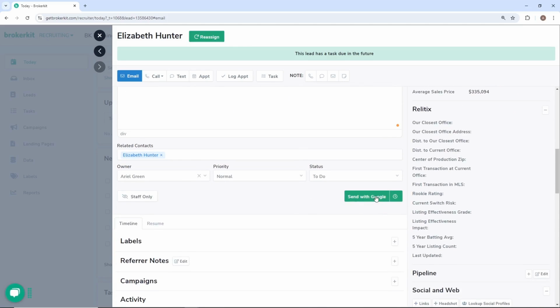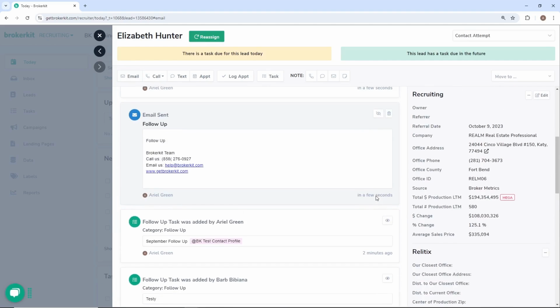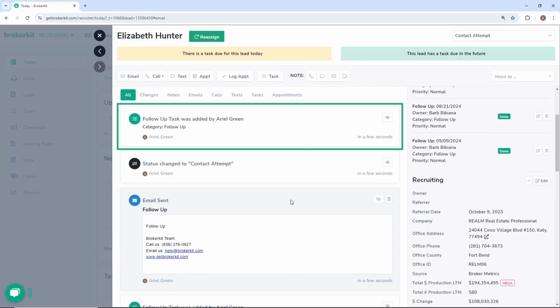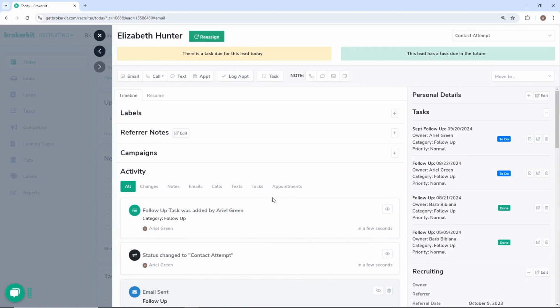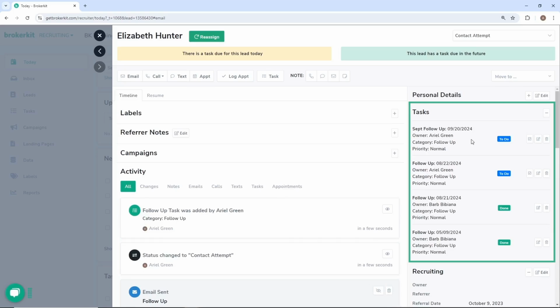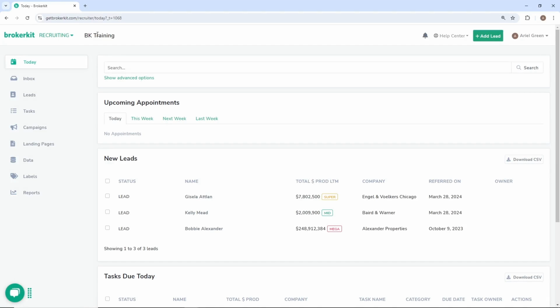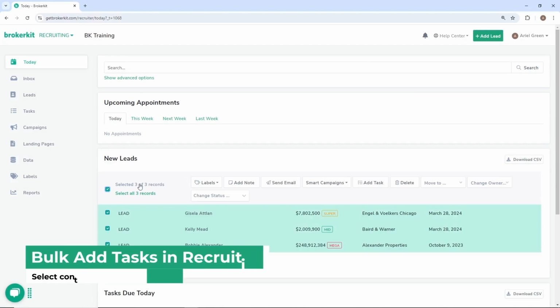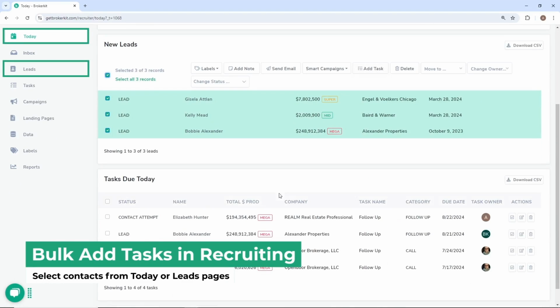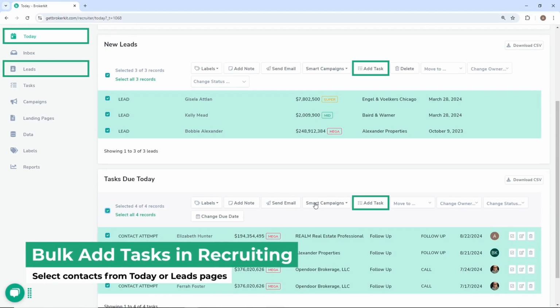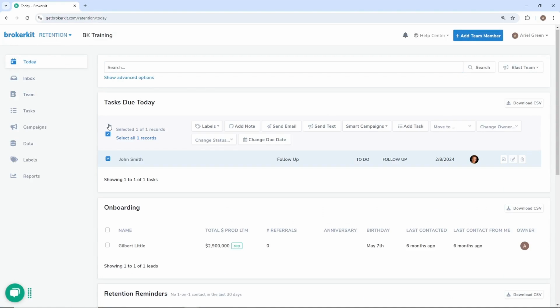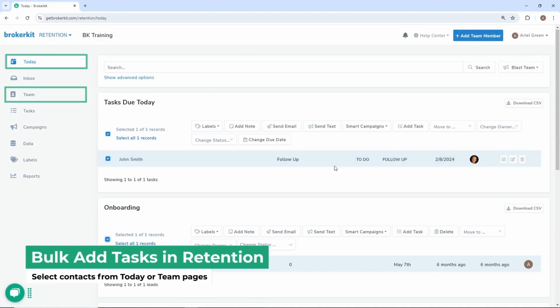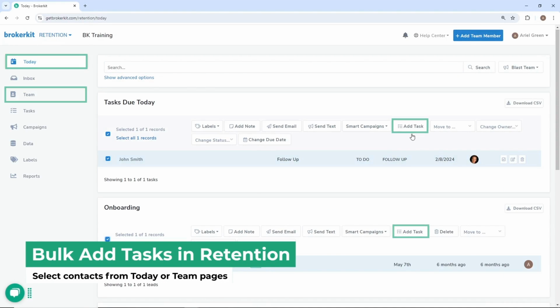And when you send the email or text or save any of the profile activities, you'll notice that it creates a record of the task. It will also populate in the right sidebar for easy tracking. Need to bulk add tasks? Add them to contacts by selecting the desired contacts from the Today page or the lead page in recruiting. In retention, you can bulk add tasks from the Today page or the team members page.